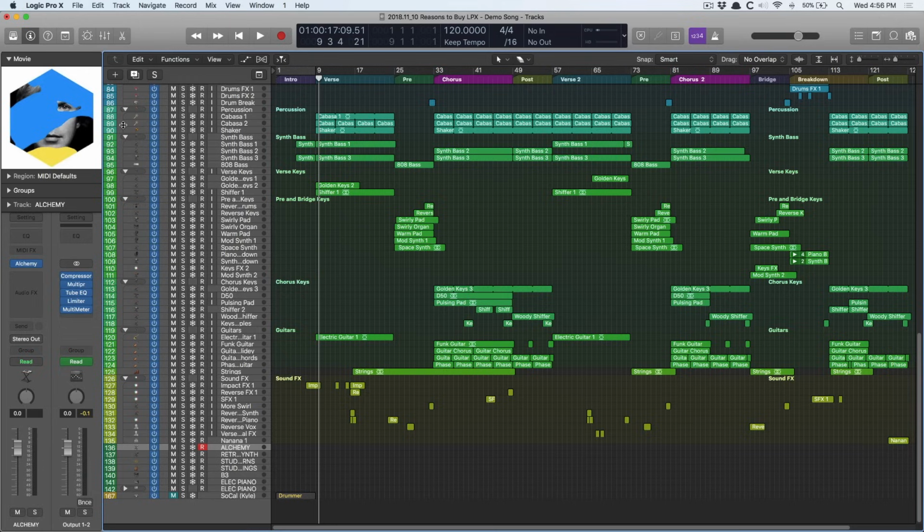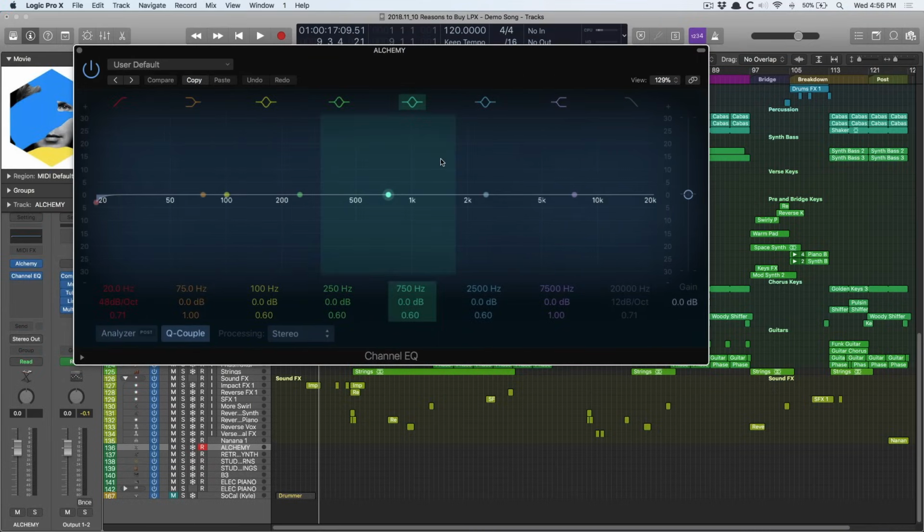Logic comes with an amazing array of plugins that are high quality and have been improved upon, a lot of facelifts. This is the channel EQ. If you're familiar with an EQ, it's very easy to look at, very colorful. Not that colors are the only determining feature.